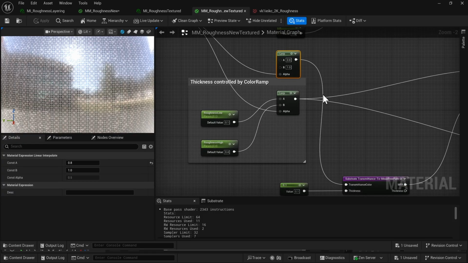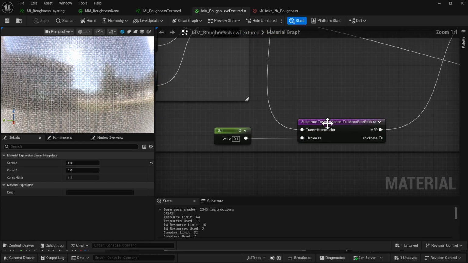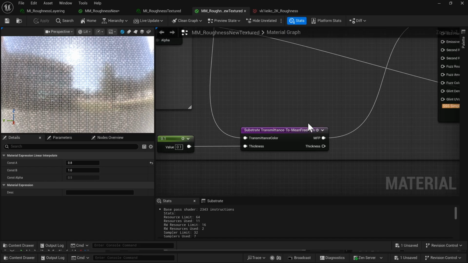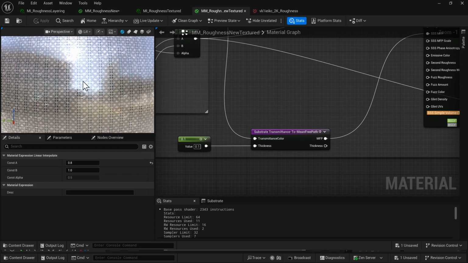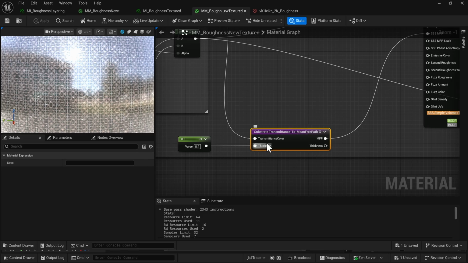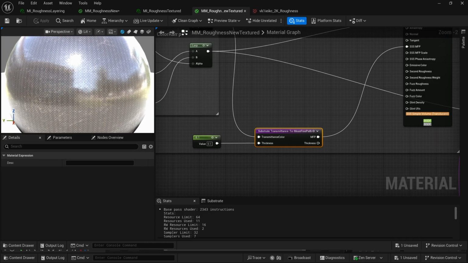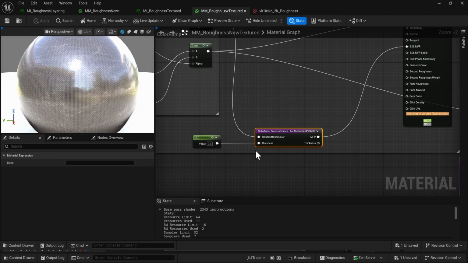One is this one. And this one basically goes to the transmittance color. So transmittance color for this node, substrate transmittance to mean free path, makes the top layer basically transparent. And keep in mind that this blend mode is already set to opaque. So this mean free path and transmittance is faking the transparency of the material, so to make it sort of like a transparent layer covering the opaque layer that is below.